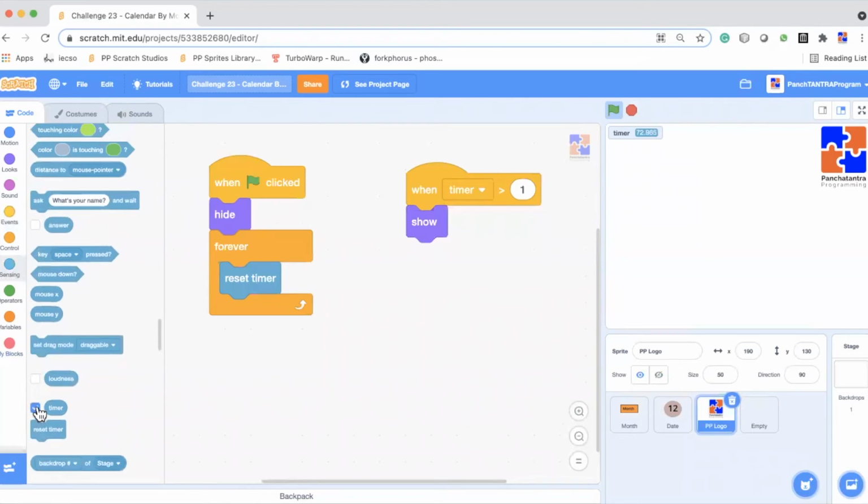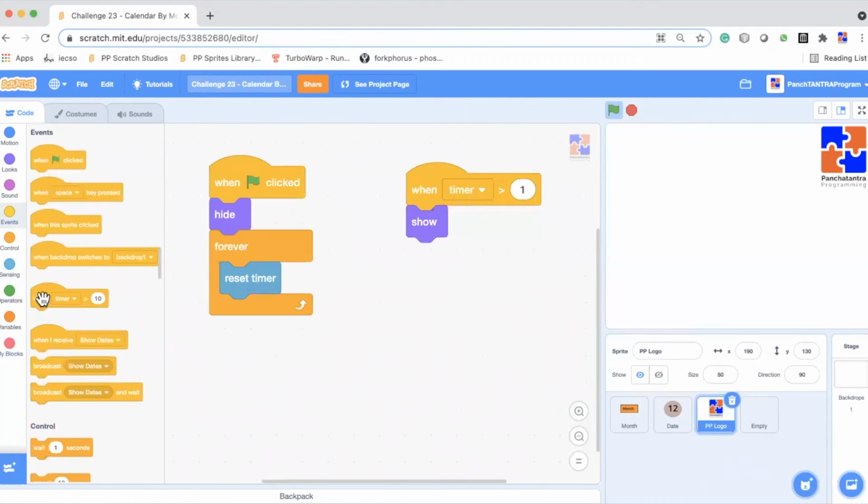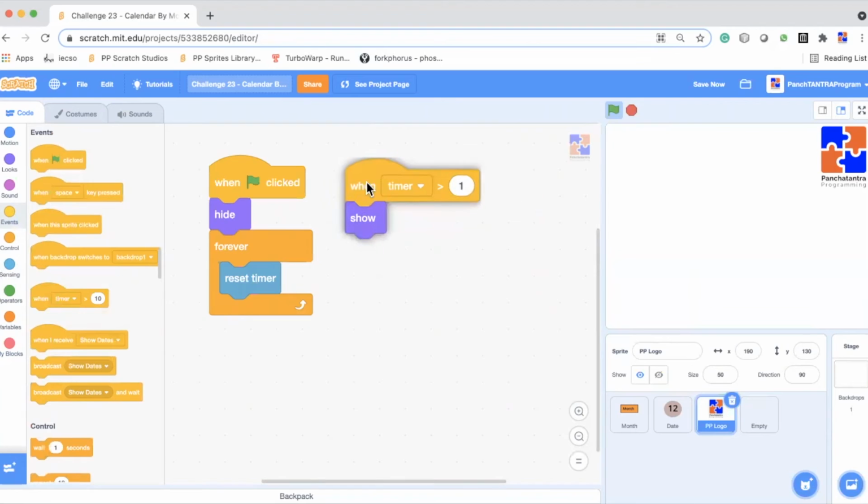Then you use the special event, this event which has loudness and timer. You probably may not have used it earlier. Here you say when timer is greater than 1, you show this. So this timer will keep resetting it, and the moment you stop it, there will be a fraction of a moment when the value will go up higher, and then you can show it.